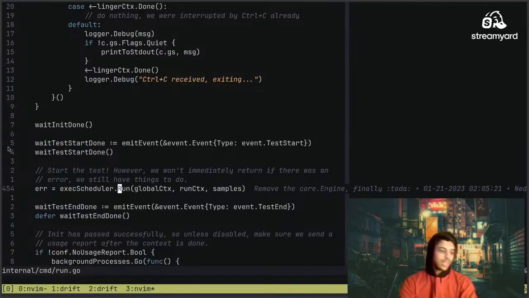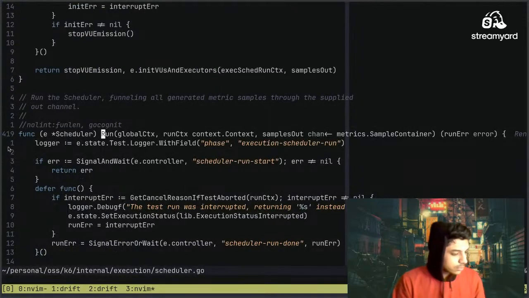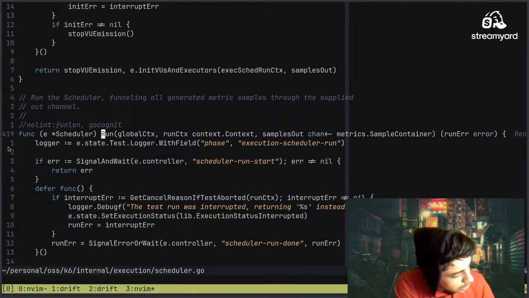Okay, so this is where exec scheduler. I should probably write that down. Exec scheduler dot run starts the test.